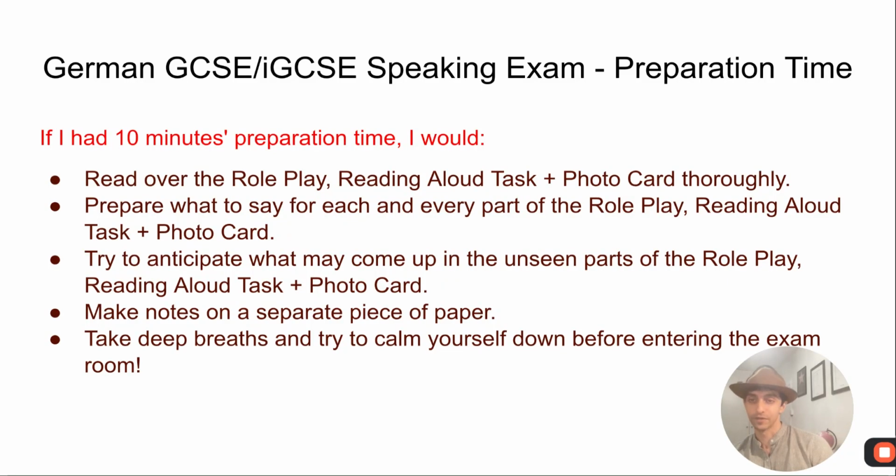But for many of those exam boards, you're allowed to make notes on another piece of paper during your preparation time. That's not the case for every exam board, unfortunately, but it is for quite a few of them. And if that's the case for you, again, make sure to check those details with your school teacher as well, or on the website of your exam board too. If that is the case, and you can make notes on another piece of paper, then definitely make sure to do that because you can bring that in with you.